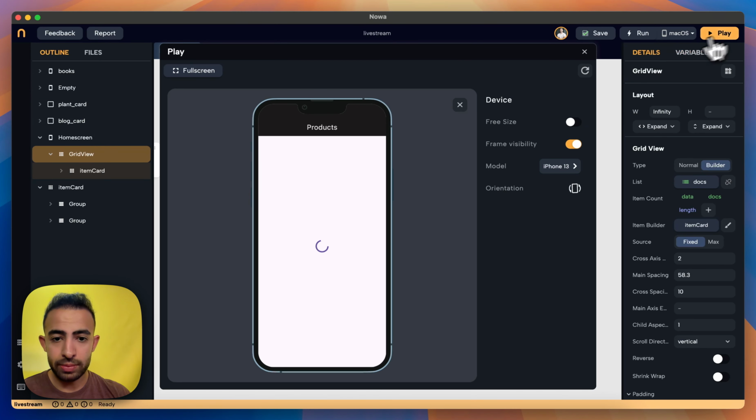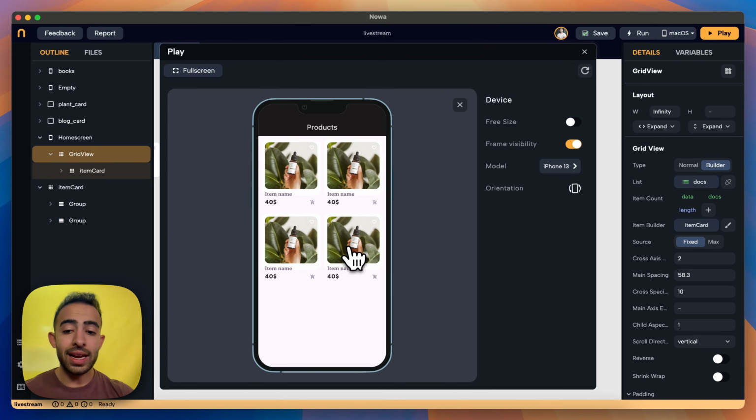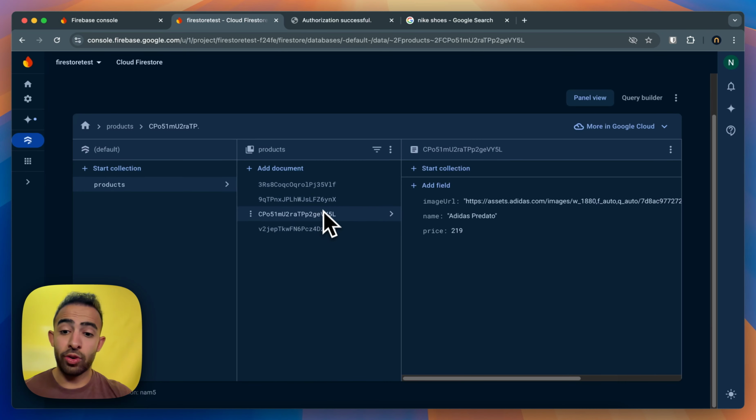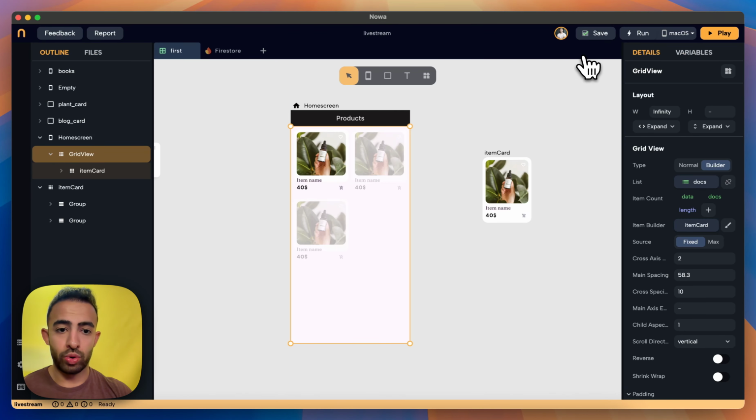So if I click on play, I can see here there's 4 cards. This is because the database we have has 4 products. So now the GridView, because it looks in the data, in the docs, and it sees that this is a list of 4 items, it will render 4 items from this component, which is called the item card. But it's not yet displaying the data inside.